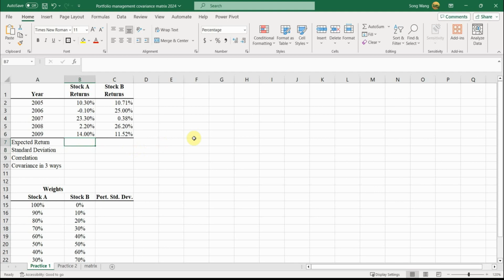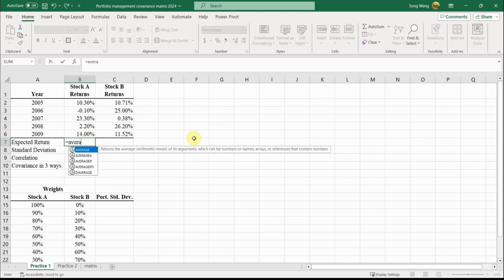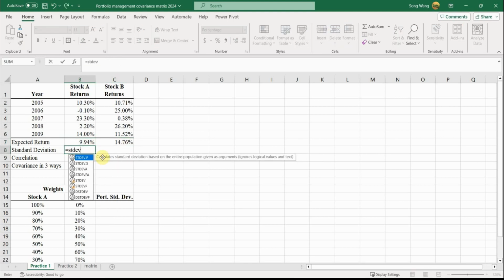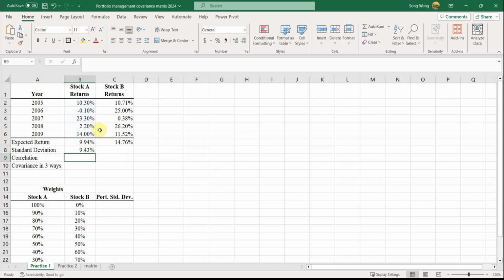Alright, so the first thing you are going to do is to get the average of all the returns. It's pretty normal. Each return is treated equally, so the average will be the expected return. Okay, to get the standard deviation, it's also pretty easy. You just use STDEV. Alright, that's nice and simple.